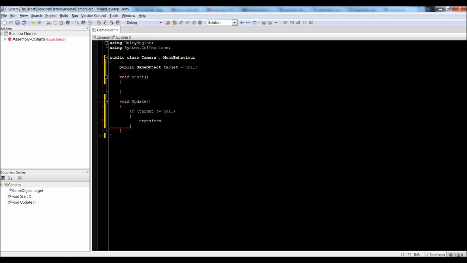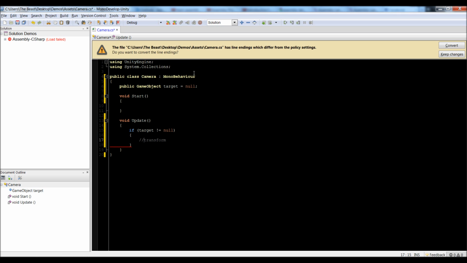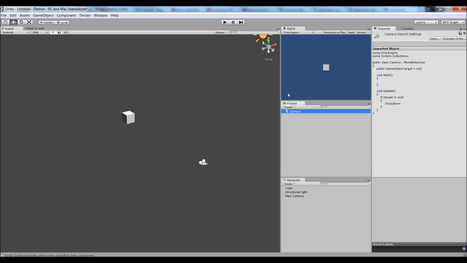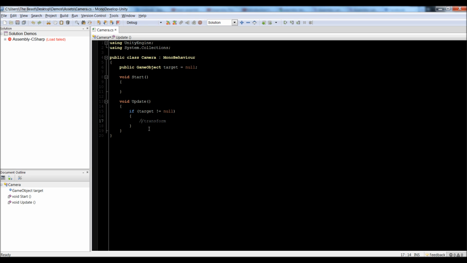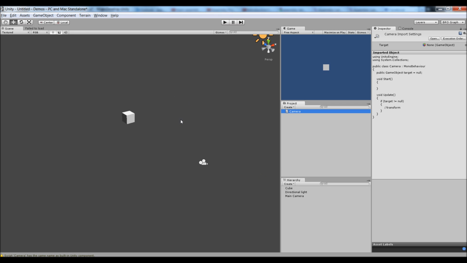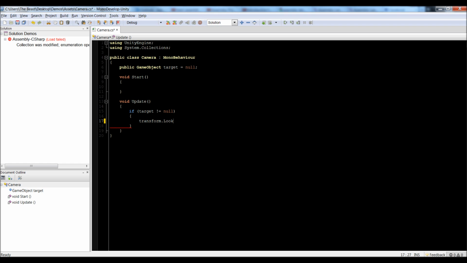Transform. Hold on, my IntelliSense is acting up. Let me save this, and there we go. Should work out now. If your IntelliSense doesn't update, usually you just save it out, go over to Unity and it'll compile it, then move back, and it should work. But since it's not, I'm just going to have to do this my way. target.transform. So if the target's not null, this camera transform is going to look at the target's transform.